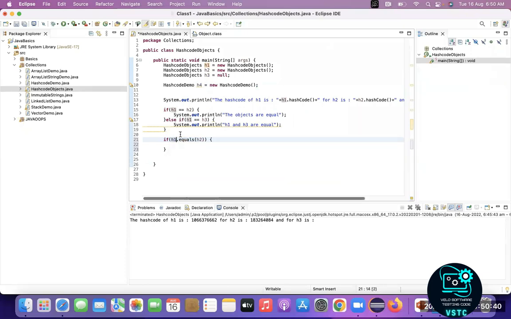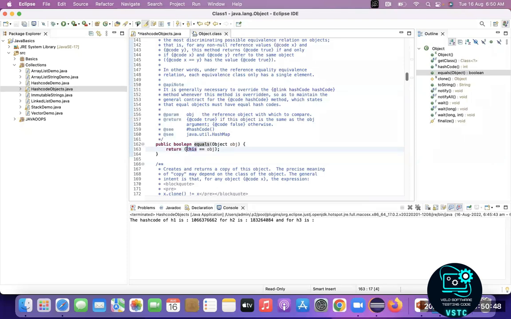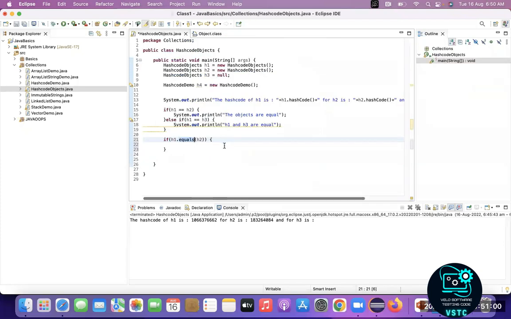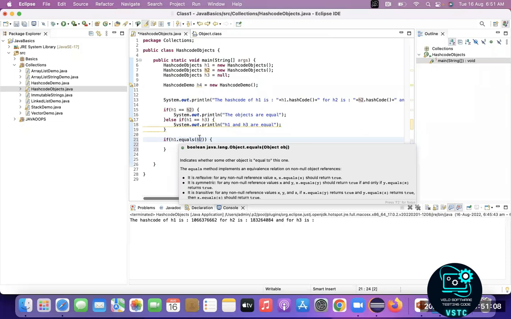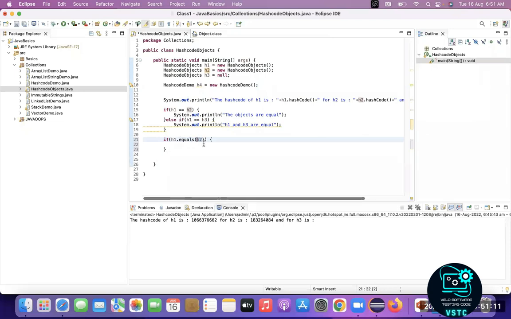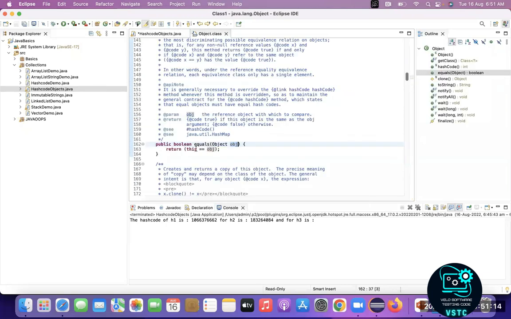H1 is the object, h1 dot. So h1 is calling the equals method. So this keyword will hold the information of h1. Here we are comparing h1 is equal to, what is the parameter that we are passing? obj. Obj means whatever parameter we are passing, h2. Using h1 we are calling the equals method, and to that equals method we are passing a parameter called h2. So this keyword will hold the information of h1, and obj will contain the information of h2.